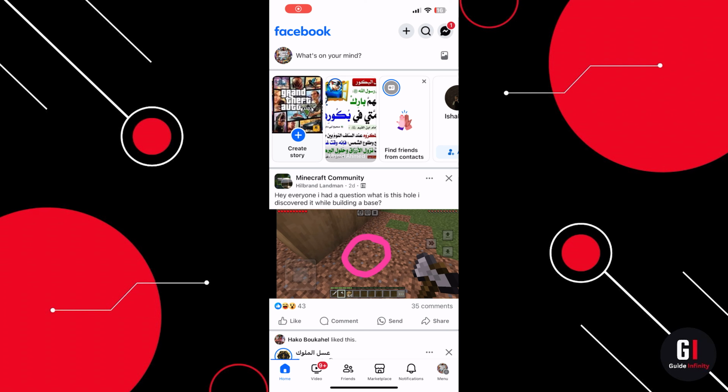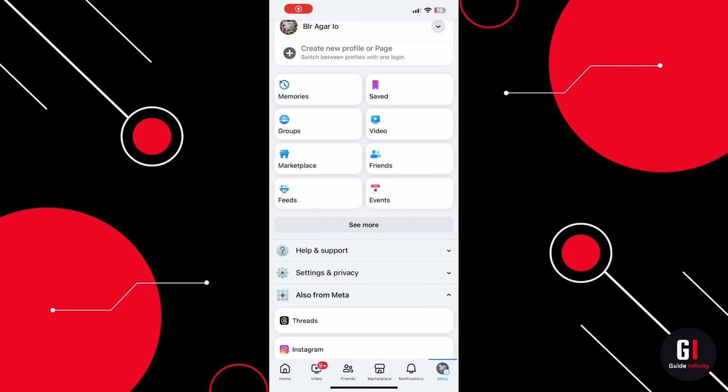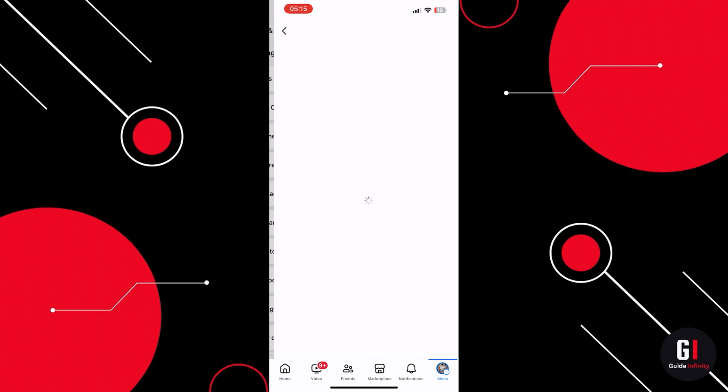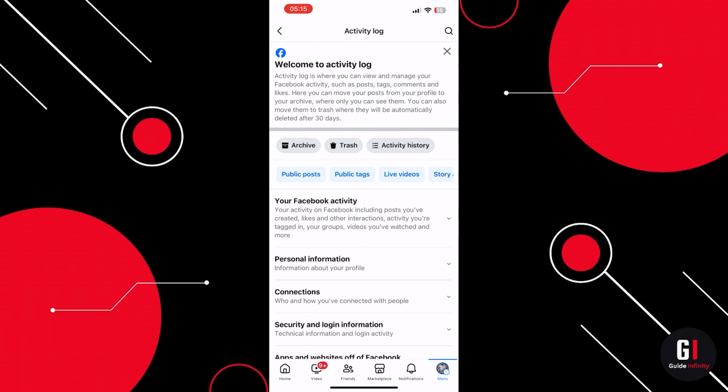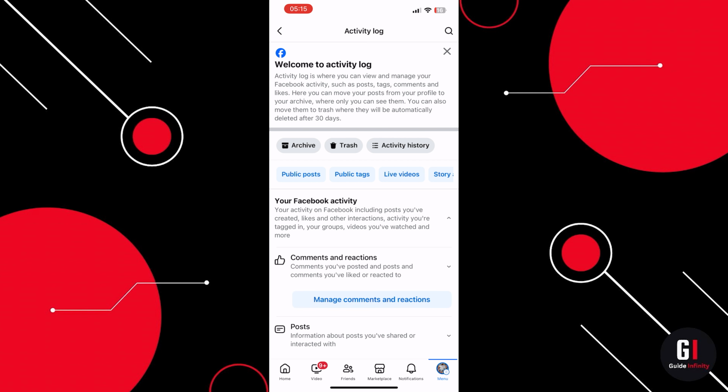However, if you want to go and see all the posts you've liked in one place, you can just follow these steps. First of all, go to the bottom right hand corner and click onto menu. Scroll down to settings and privacy and click on settings. Go and scroll down to activity and click onto activity log. Tap on your Facebook activity, comments and reactions, and finally click on likes and reactions.